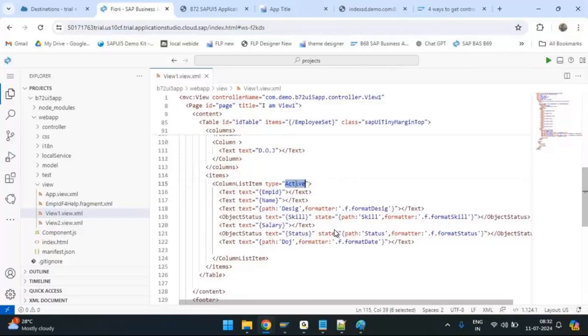So basically, type equal to active will make your rows selectable. That means you can press your rows, and on the press action, you can do something. Similarly, instead of type equal to active, you also have type equal to navigation. That is basically one and the same. There is a slight difference, and I will show you what that slight difference is.